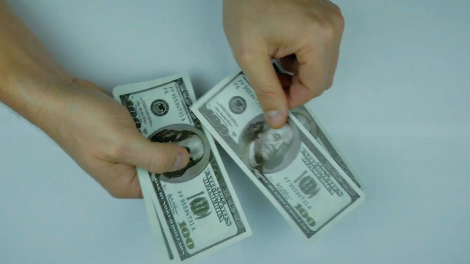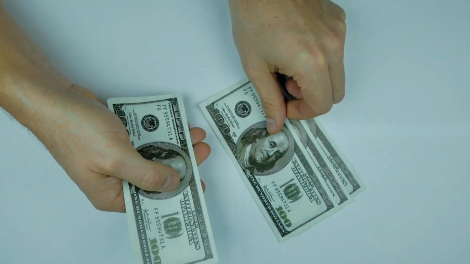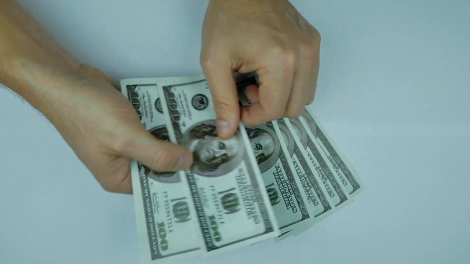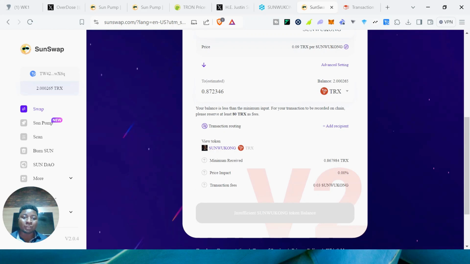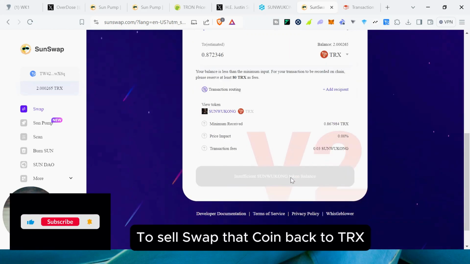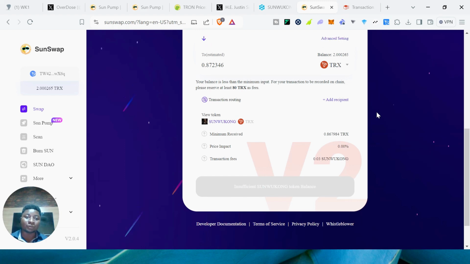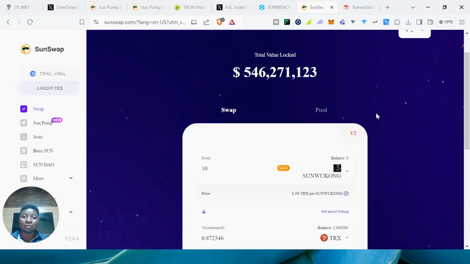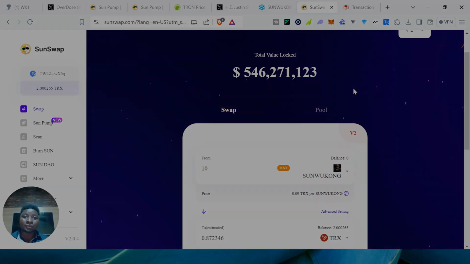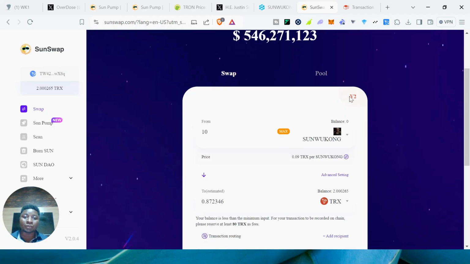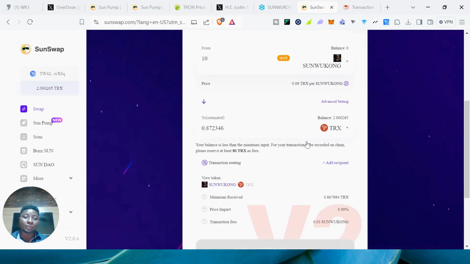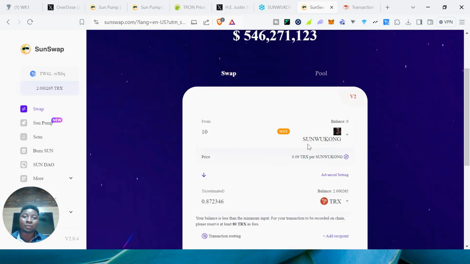Once I've made profit and I want to swap back, all I need to do is to swap from Sun Wukong back to TRX. Then I'll click here again and I will confirm, and that will be all. So this is simply how to trade using Sunswap. When you are buying, you copy the contract address, come to Sunswap, then convert your TRX to the coin you want to buy. To sell, you do the opposite.